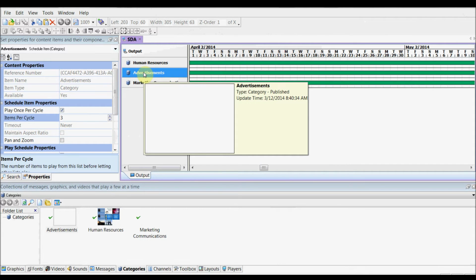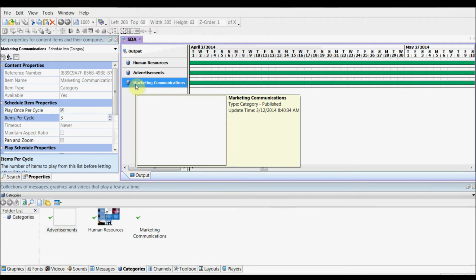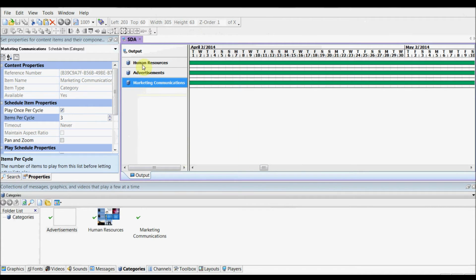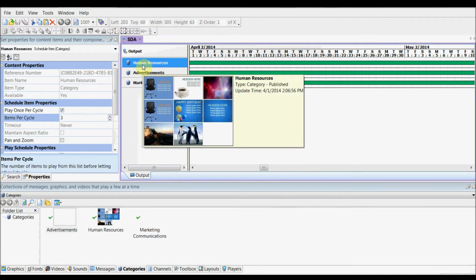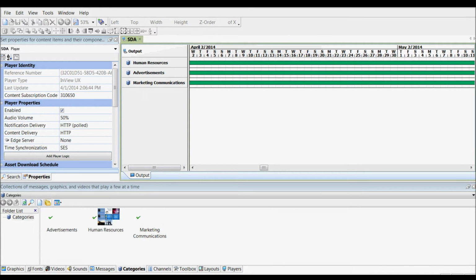You get 3 items from that. And then lastly, marketing communications, again 3 items. Then it's going to go back to the top of the list again to human resources, and now it's going to play the next 3 items, and so on and so forth. So you're able to control how much of a particular category you see at a time. That number can be changed anywhere, including all, which means it's going to play everything from that category before it moves down the playlist. So that's an overview of categories.